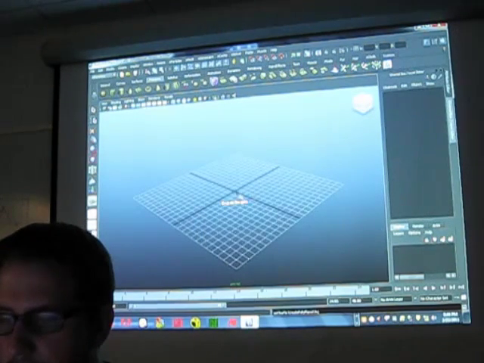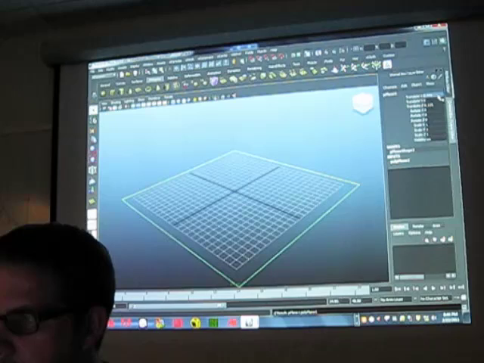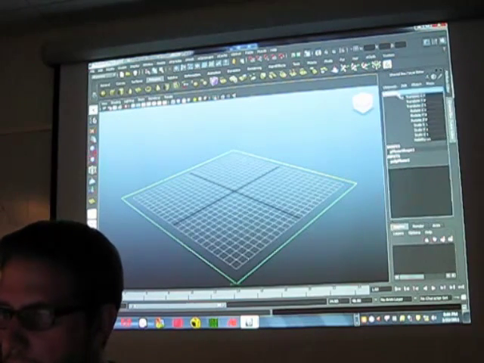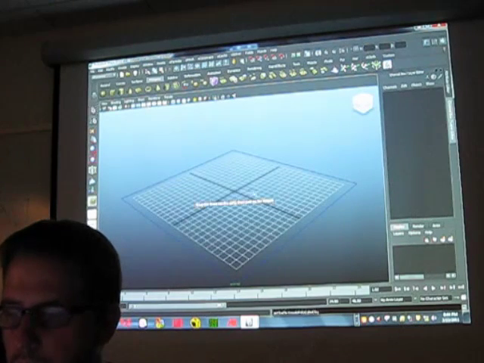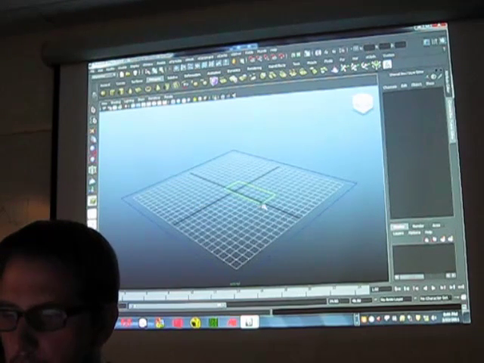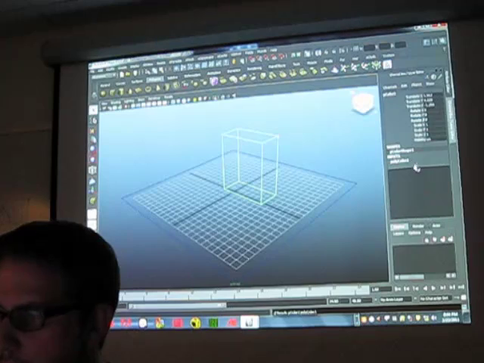Alright, make a plane. Zero that out. Make a cube. Oh, that'll work.